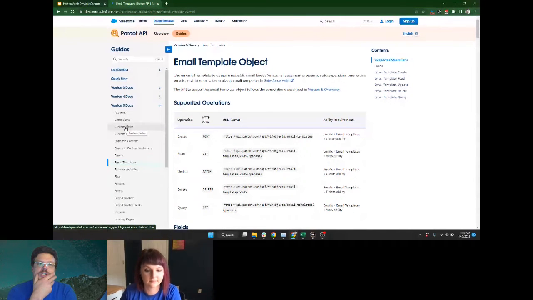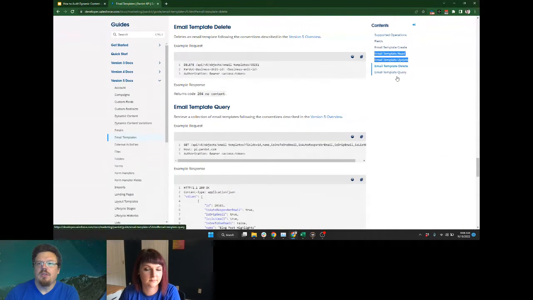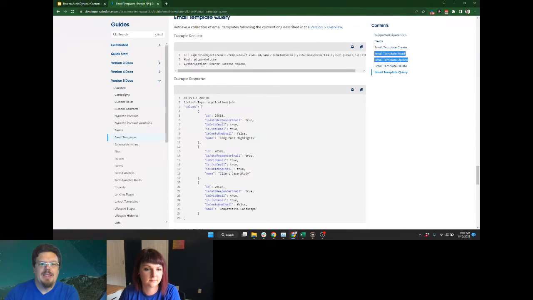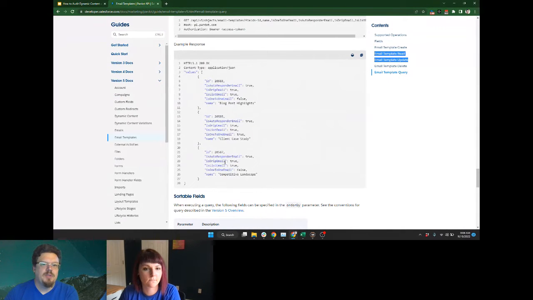So we can look at the documentation. We're going to use the latest version, API version 5. We're going to look at email templates, and we can see that we could do things like querying and reading. So if we look at the query, we can see that we could basically ask for a list of email templates. Yay! Before API version 5, we couldn't do this, and it was horrible to get these IDs. But now we can get them.